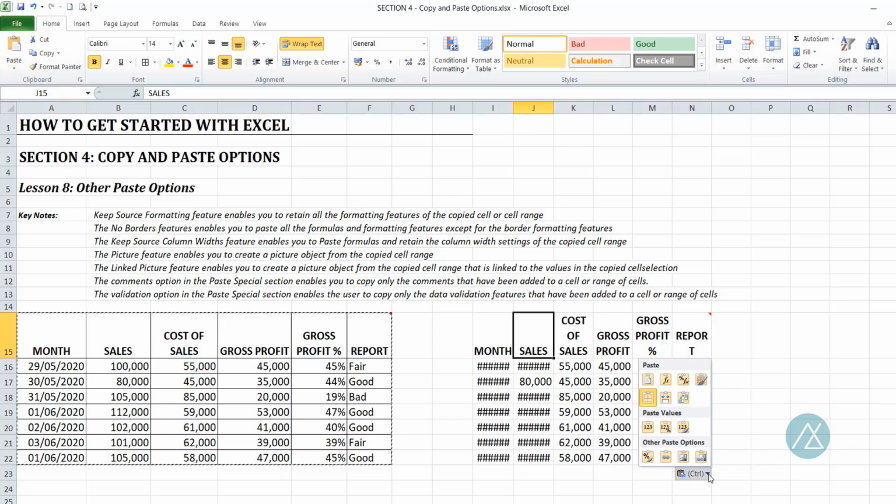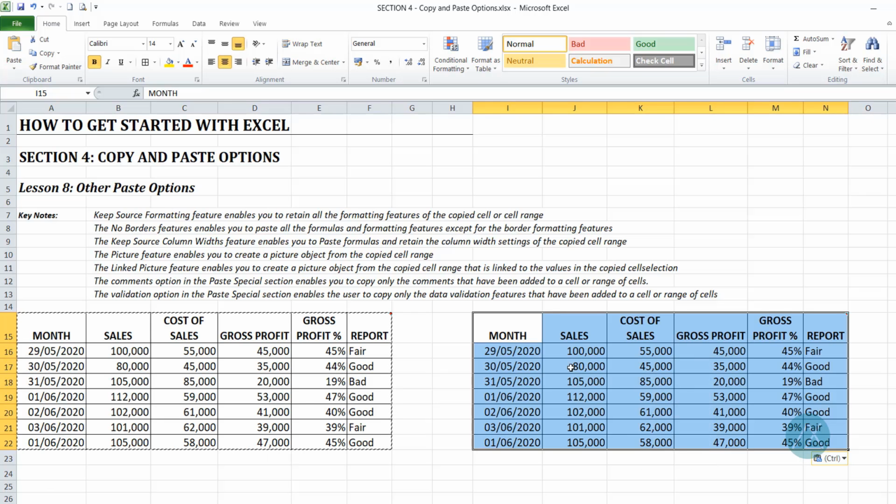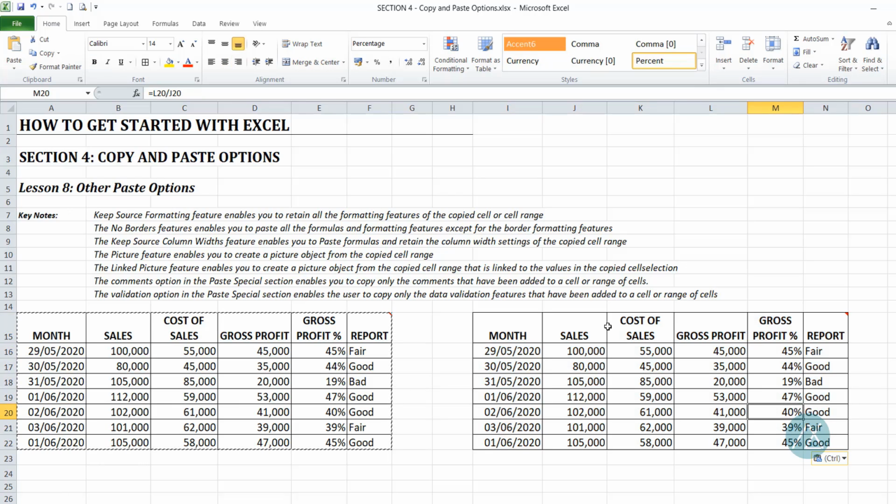Right, so we'll explore the next one, which is the keep source column width. It preserves, that is, this will now keep the column width the way it is from the copied cell range. Right, good. You can see that the column width is now exactly the same as the one we copied. So it keeps the column width and all the formatting on the cell range.